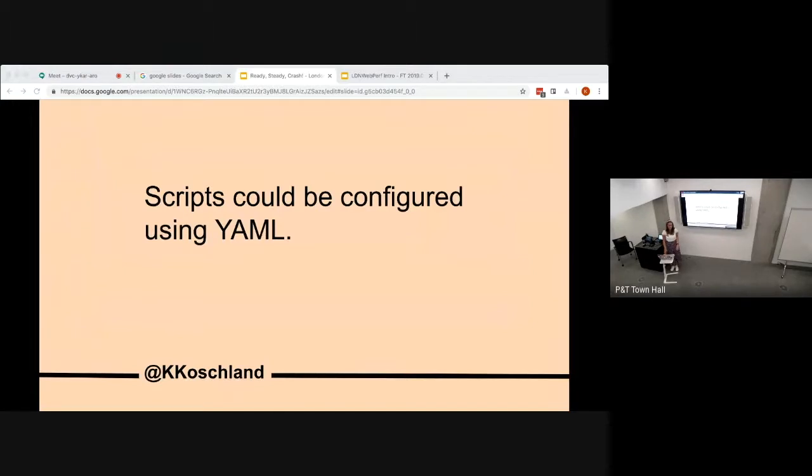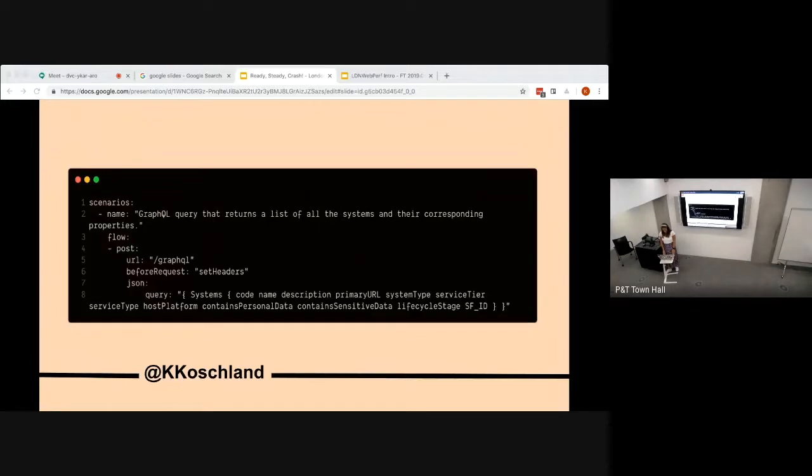Another advantage was that scripts could be configured using YAML. I believe that really made the scripts easy to read and maintain. And above is a snapshot of one of the scripts I'd written. And you can see by writing it in YAML, it does make the scripts easy to read and maintain and can be used across developers. You can also see here that I'm calling the set headers function that I previously mentioned.